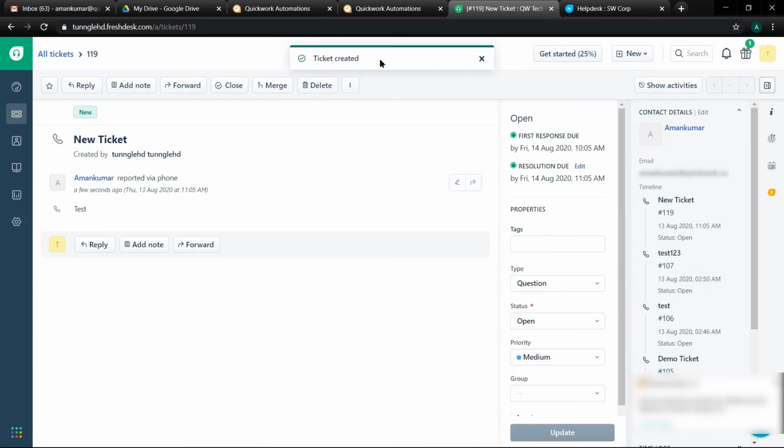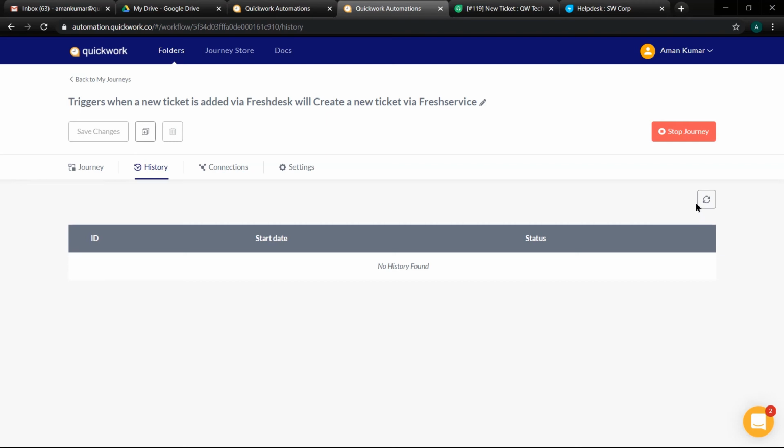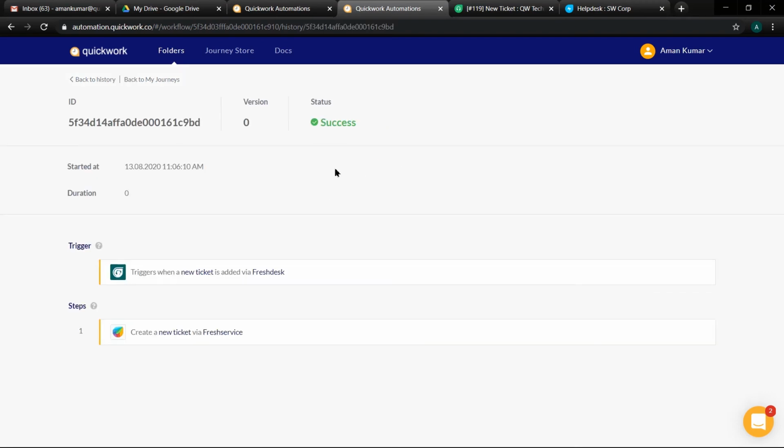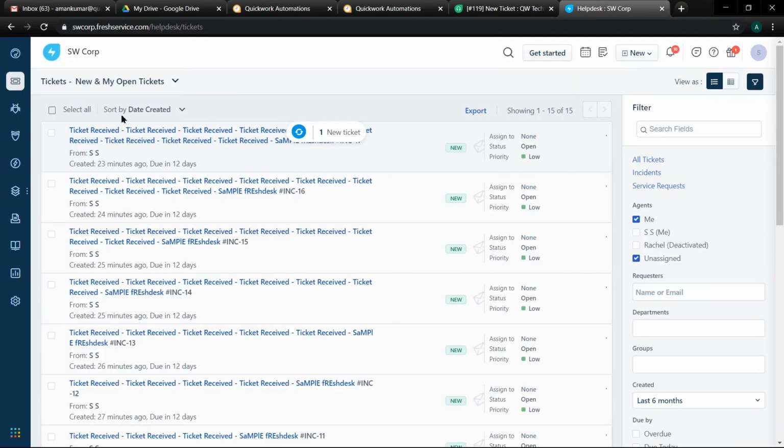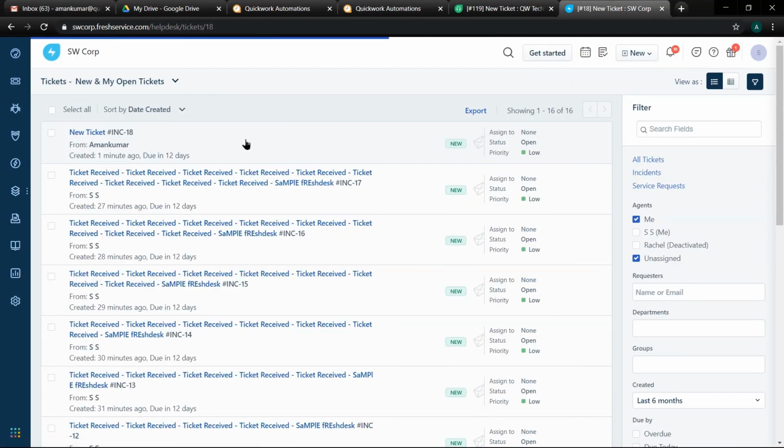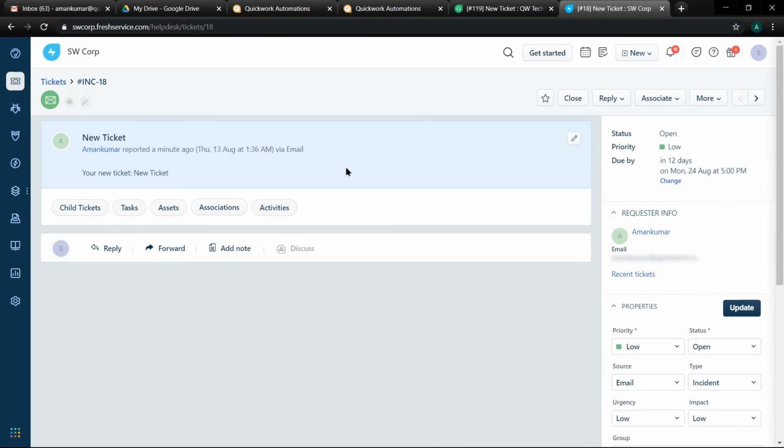Now let's go to our journey to check the journey execution. Yes, it is executed successfully. Now let's go to Freshservice. We can see a new ticket has been created on Freshservice. In this way, we can build an automation journey to create Freshservice tickets for Freshdesk tickets.